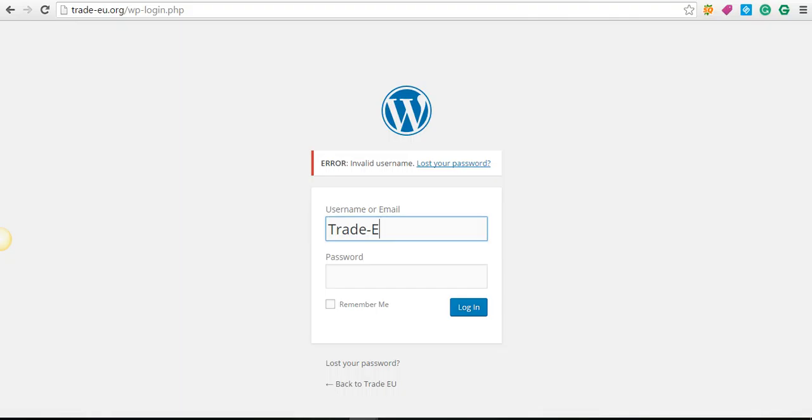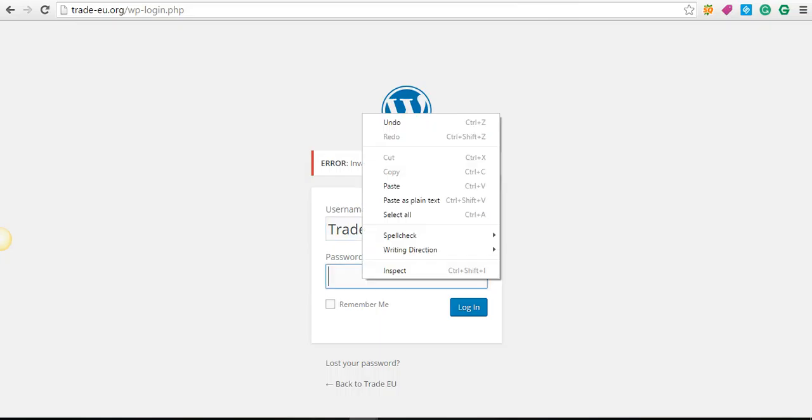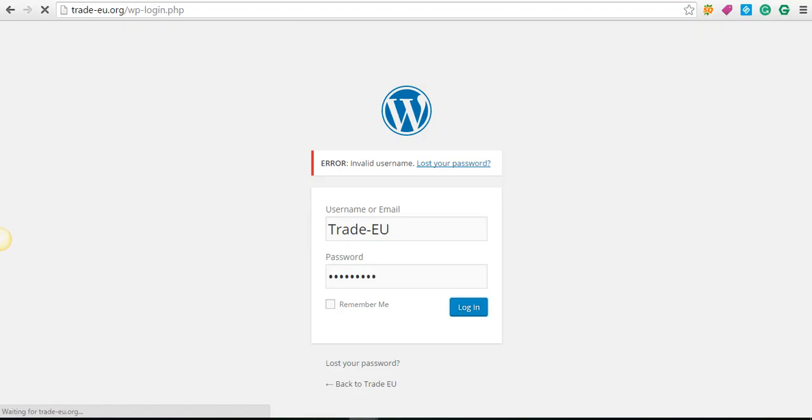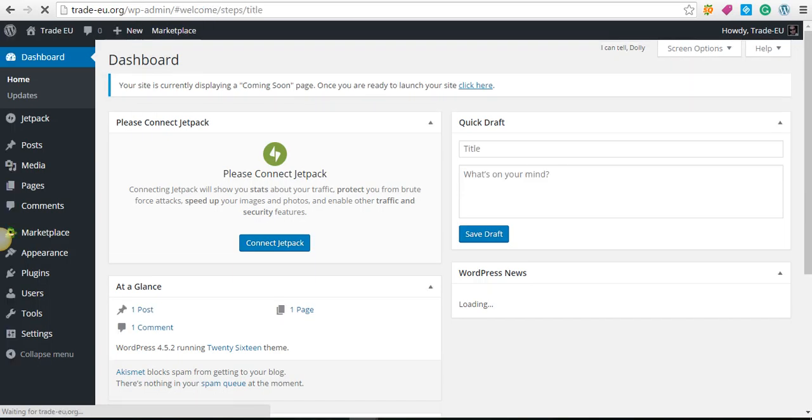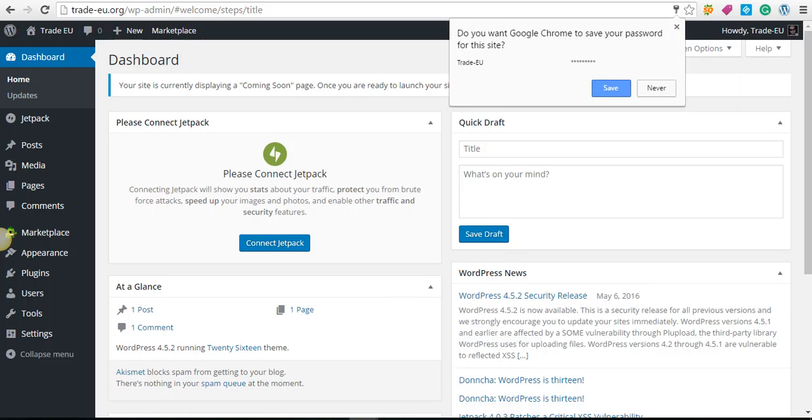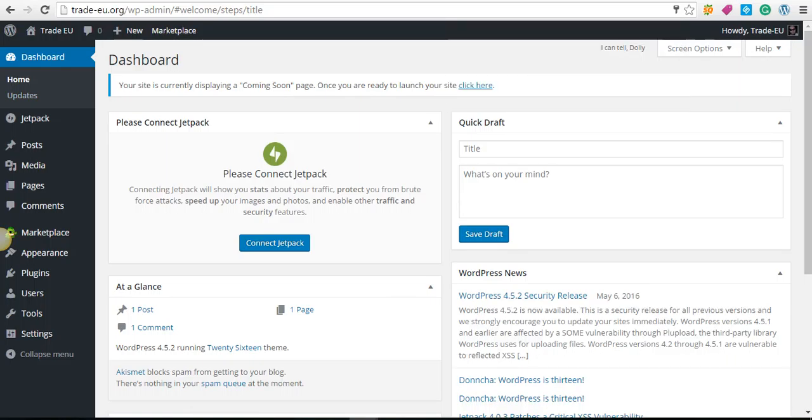You need to remember all your details, because such little things as a slash or a space versus no space could make a difference, and then you're lost. So save your username and password somewhere safe. Okay, and here we are. This is the WordPress dashboard where you will manage your whole website and all the content on your website.